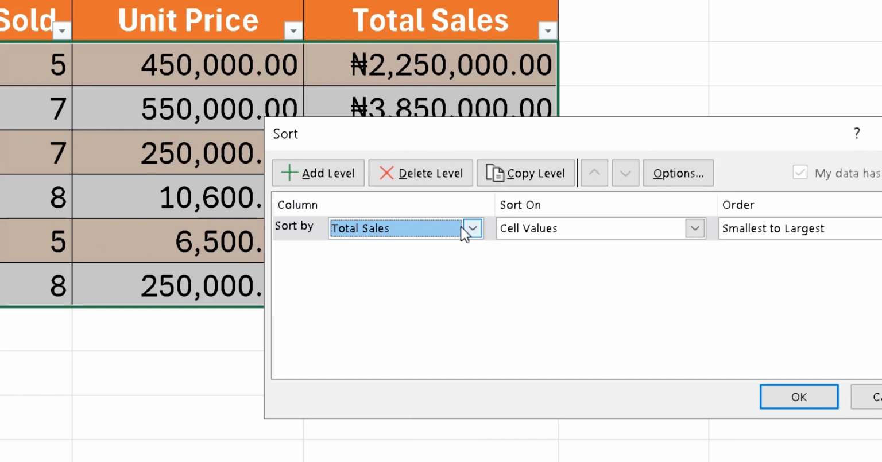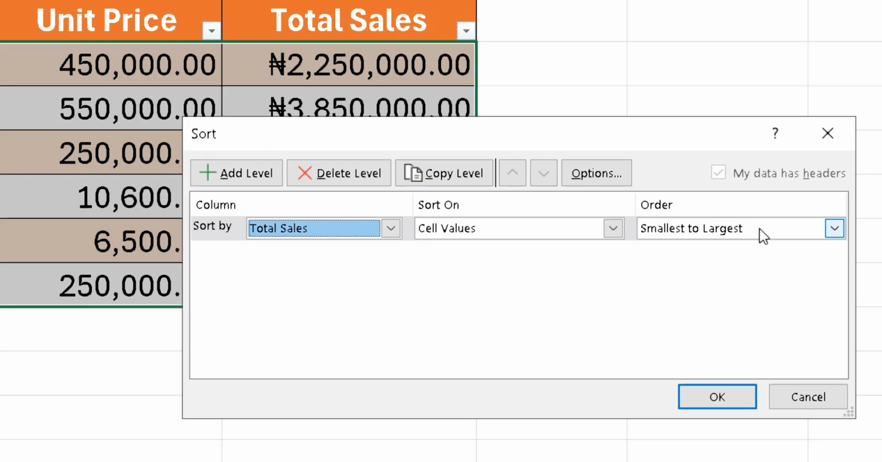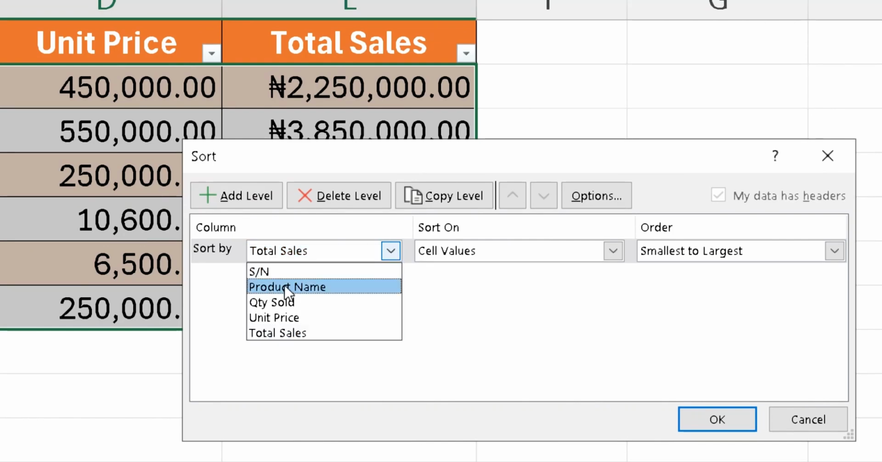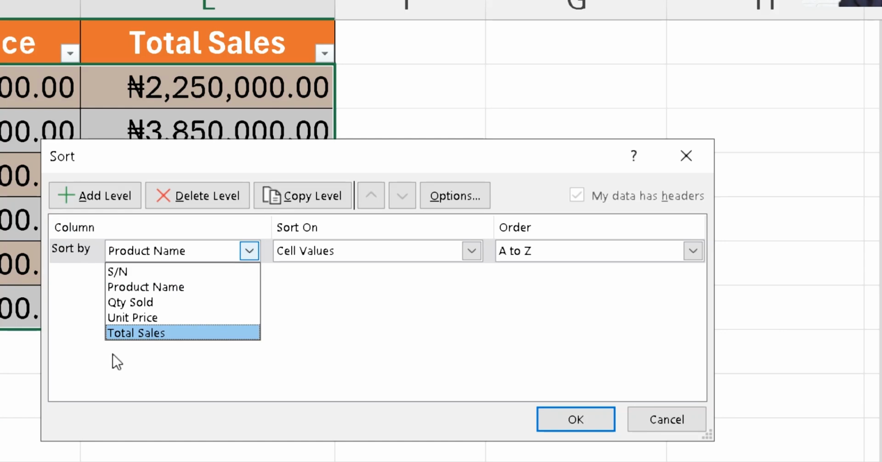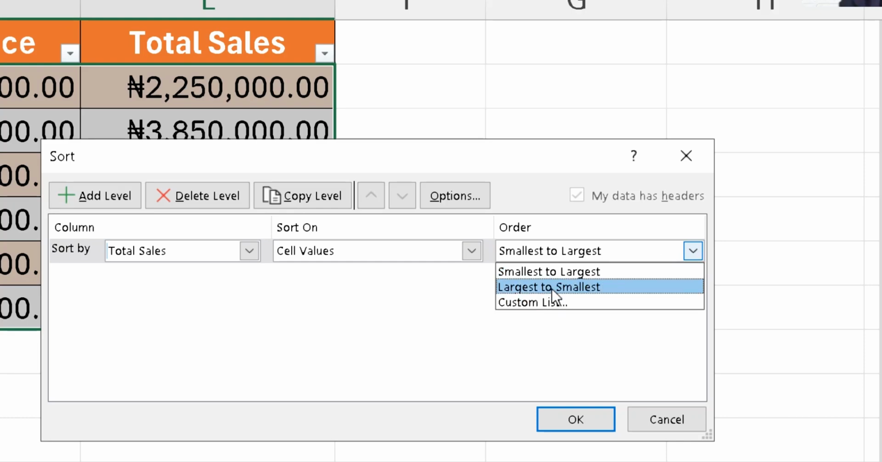When you come to the total sales, it will ask you, is it from the smallest to the largest? Because it is figure. Under the total sales, we have amount there. It is not like the product name that we have. If it is product name, it will know that this is text. It means that from A to Z. But if it is an amount, you pick total sales, it will ask you, is it from smallest to the largest? No, we want it from the largest to the smallest.